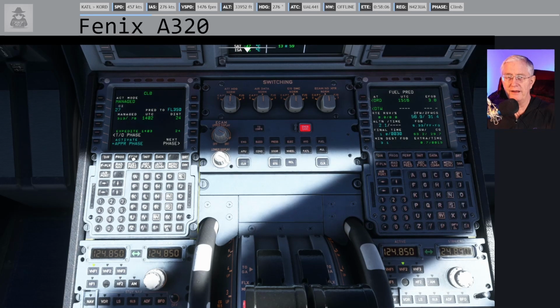I'll usually leave this one on the performance page. If we were on VATSIM, we would probably be changing radios. If we didn't have ATC, we would be announcing our intentions on 122.8. It does work very well.